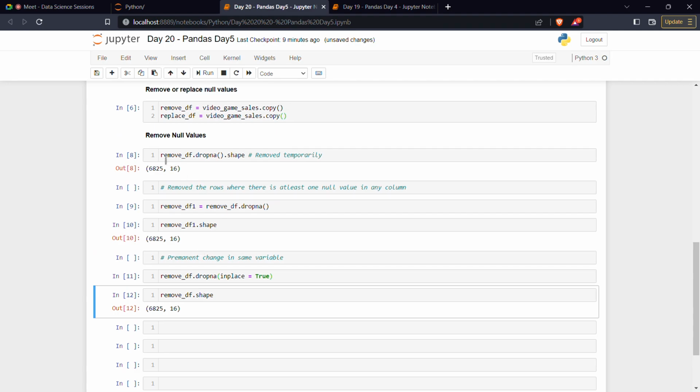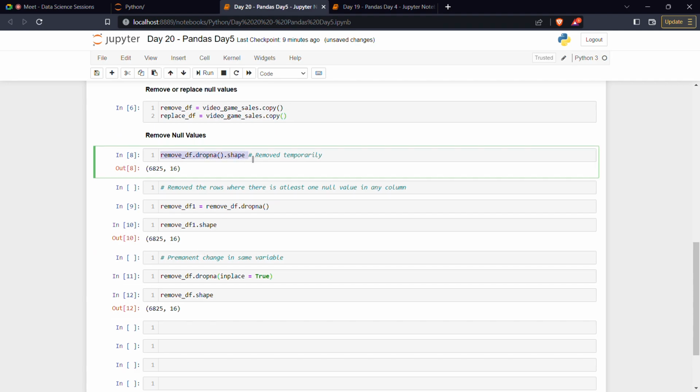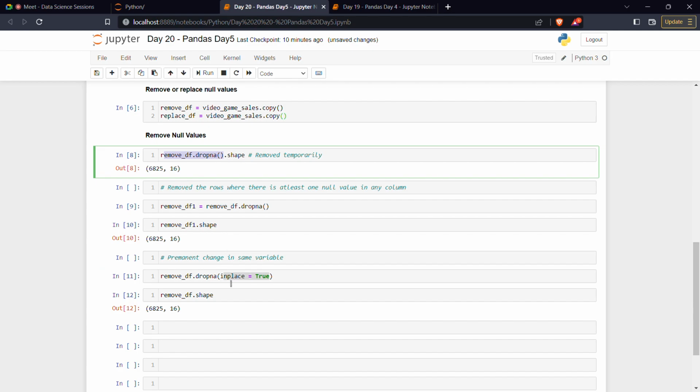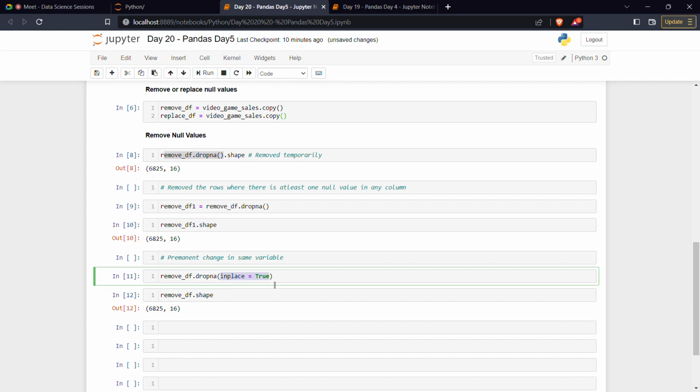Previously I was doing the dot shape directly after the drop, so it showed the reduced records, but it was not saved permanently. The operation wasn't permanent, it was a temporary change. Here we are doing one thing called inplace equals true. It's the same command, but inside we are changing one parameter, inplace. Inplace equals true makes the permanent deletion of the null values. So that's what you can do.